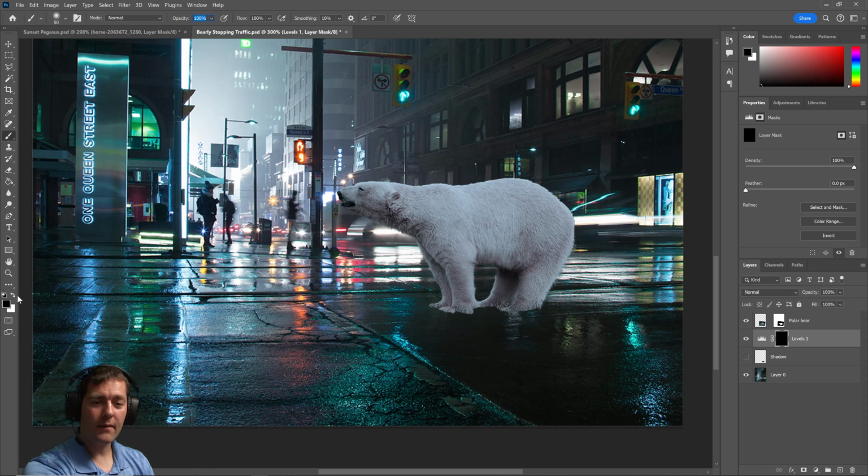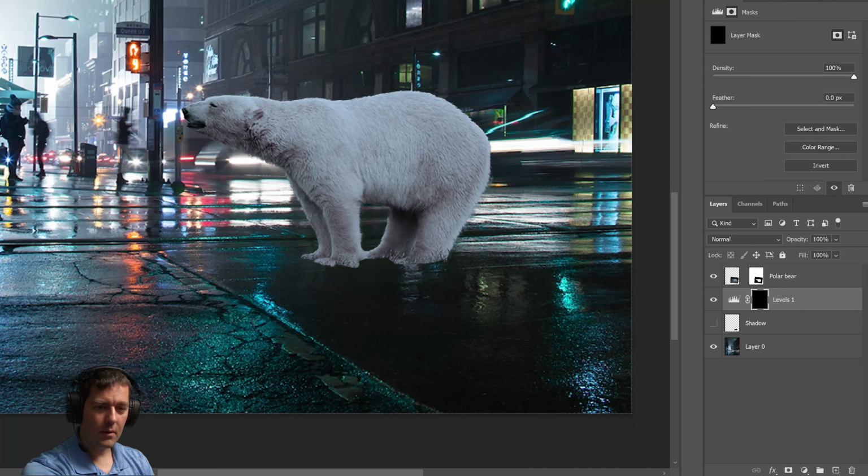I can toggle back and forth if I have the right thing selected. Right now, I guess I don't. I can toggle back and forth. White on my mask, and I'm going to start to paint where that shadow is. And it's kind of just covering up those textures. Not perfectly, but it's putting them in the scene.